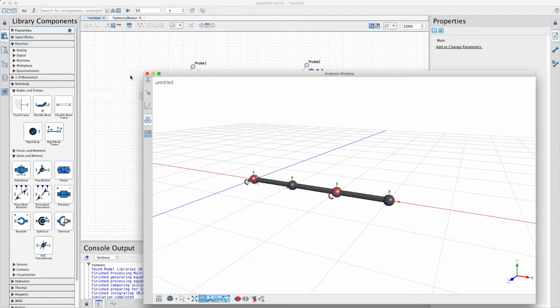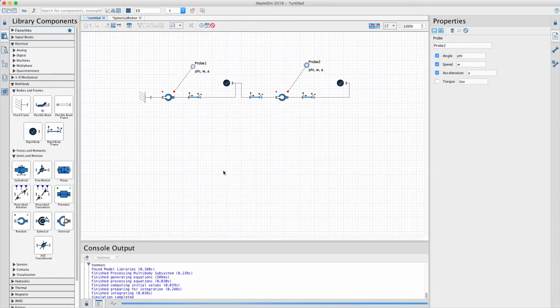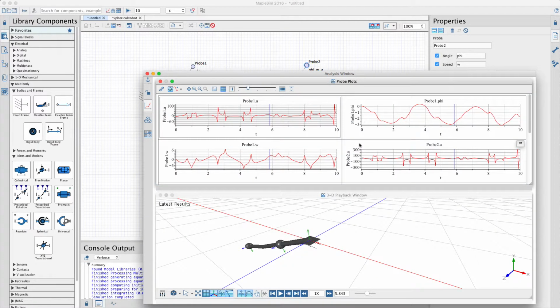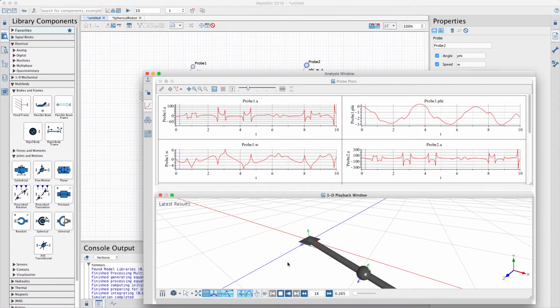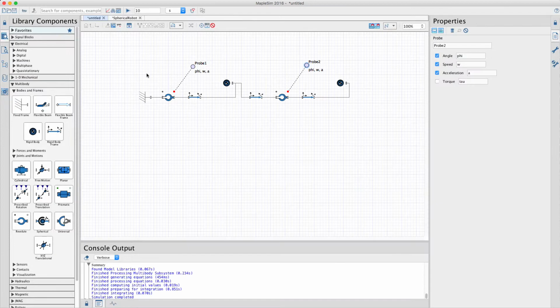So by changing the architecture, I have changed the dynamics, and we've also copied the probe, so we have a secondary probe output. Simulating again, we can see the subsequent change in the dynamic behavior. So we now have a double pendulum swinging backwards and forwards. Let's go back into the model.